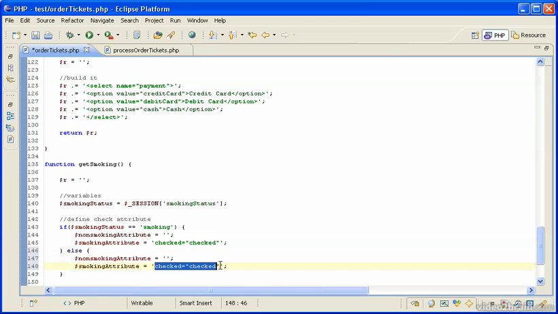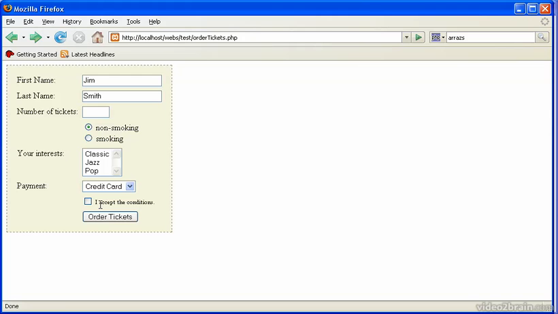If it's non-smoking, then this gets checked, and that should be it. So now let's test it. Jim comes again.